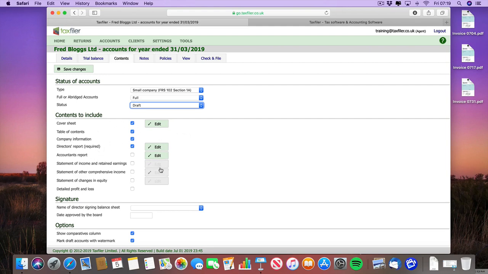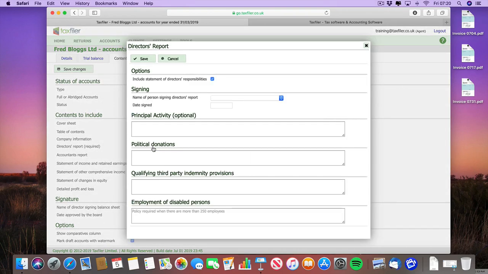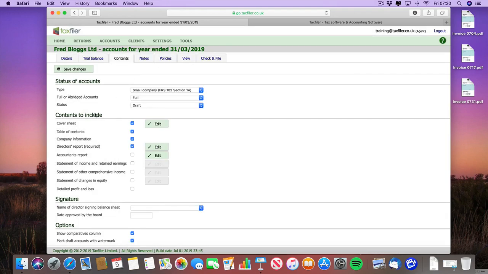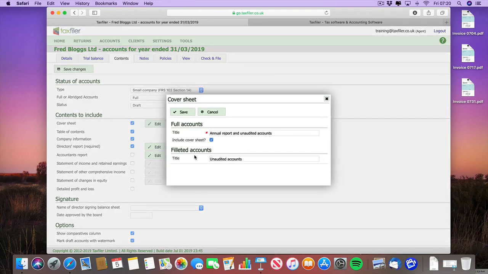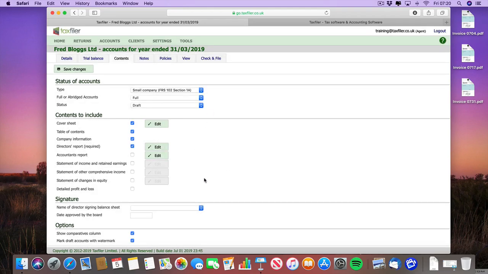And the contents of the accounts, now as you'll see, that's very much controlled by tick boxes, so everything that's ticked will be contained within the accounts. And the good thing is you can edit some of these, as you can see as well. So for example, we've got the director's report here, that's ticked to include, but we can actually click on edit and you can change certain parameters within that. Again, I'm not going to look into too much detail here because I'm just showing you the sort of brief overview, but everywhere you see edit, you can of course change the wording, the text that's contained within that field. So we've got all those there. Again, these can be ticked and unticked.